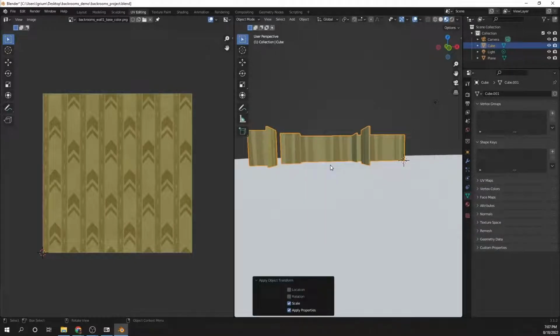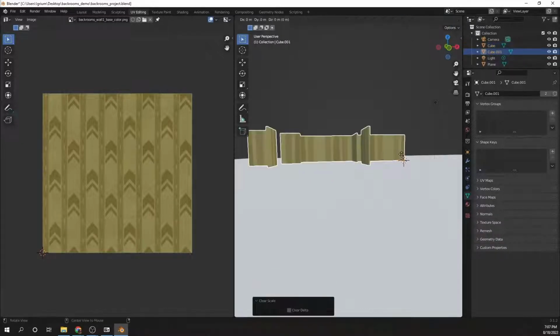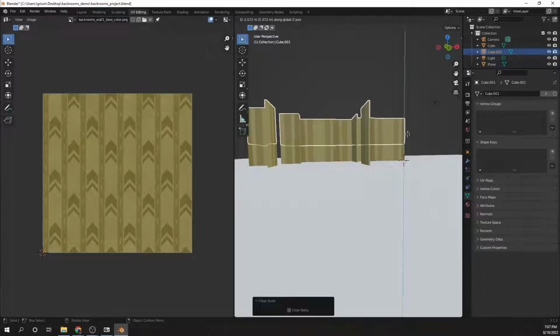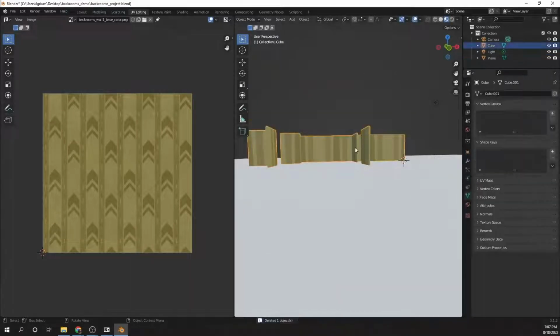And then you're going to apply our scale. And what that's done is essentially said, okay, you scaled the cube before, but now that's your basis. So if I were to do Alt-S now, it doesn't do anything. Or if I were to scale it and do Alt-S, now it goes back to that. And a lot of stuff like UV unwrapping and some modifiers will work on an unscaled version of the mesh.